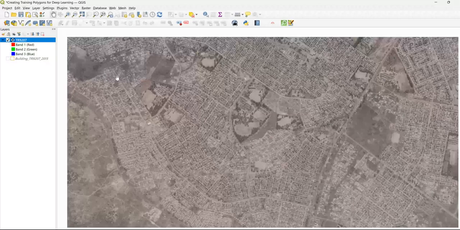Hello and welcome to this tutorial on creating building footprint polygons for deep learning in QGIS. In this lab, you learn how to manually create high-quality building polygons using QGIS. These building footprint polygons will be used later to train a deep learning convolutional neural network model.